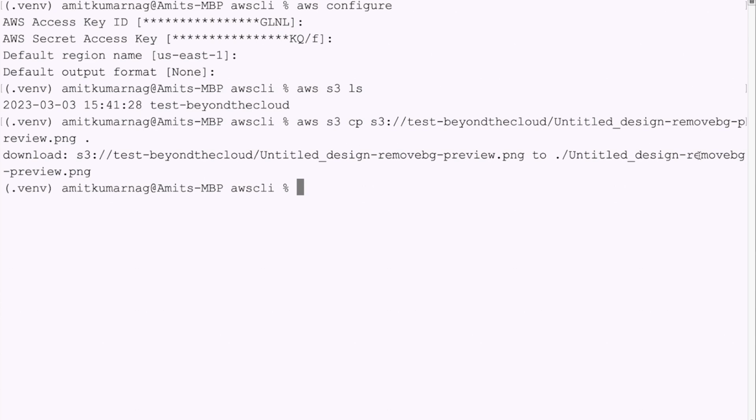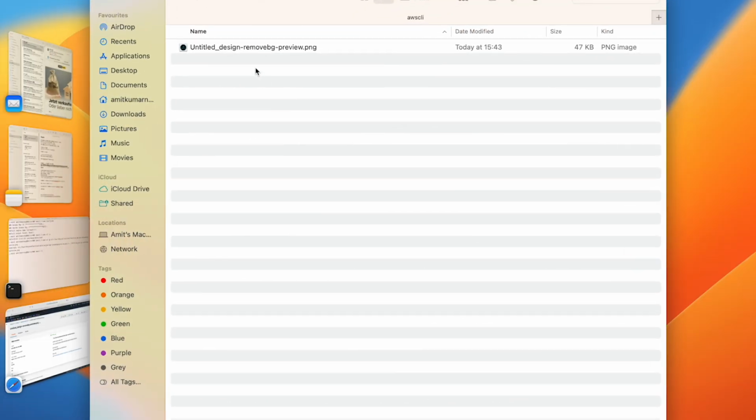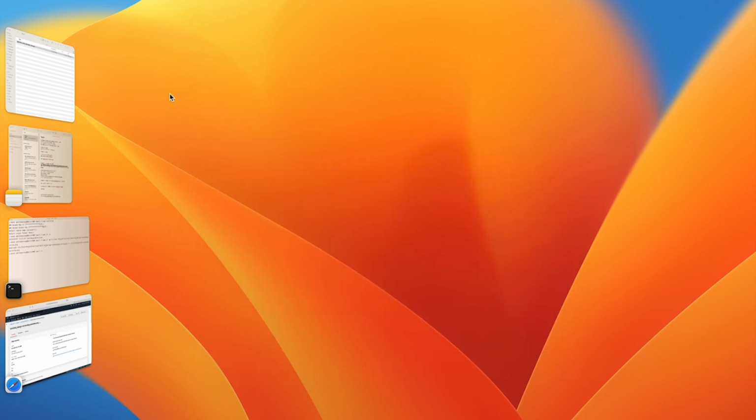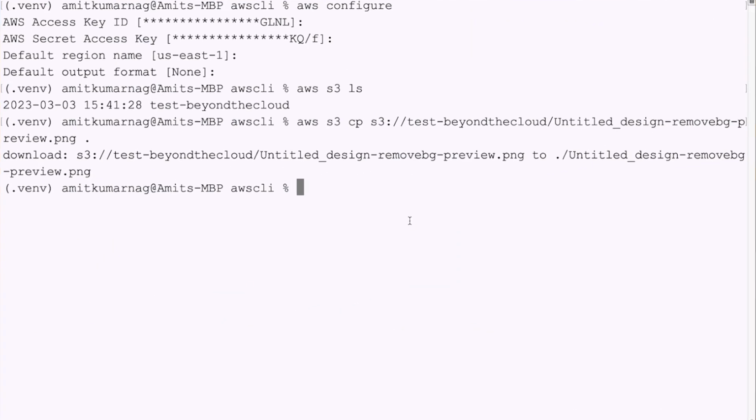So the S3 download is successful. Let me show it in my folder. This is my folder and this is the object, and it is currently downloaded. So this is the command and this is how you do it. There are a couple of other S3 commands as well, like move, presign, remove bucket, and remove object. You can check them out in the AWS documentation, but for basic understanding, these two are very important. So let's go ahead and create some lifecycle rules now.